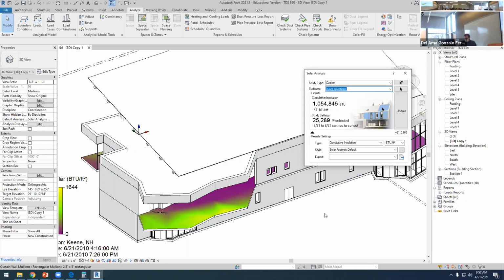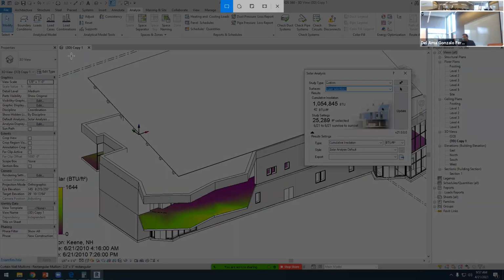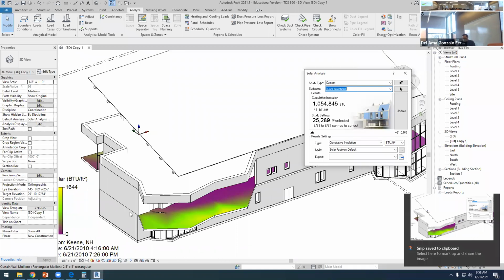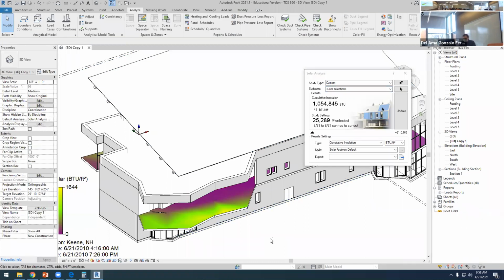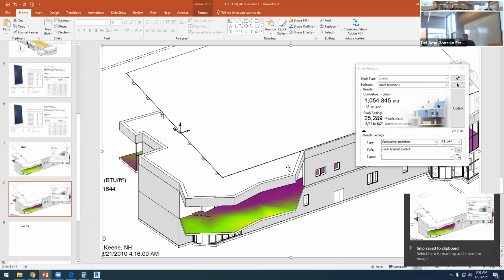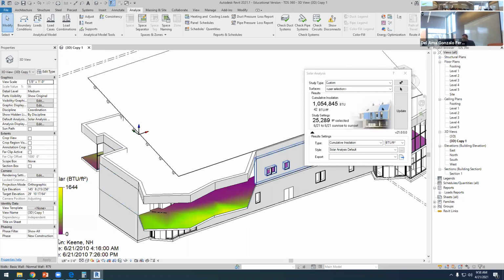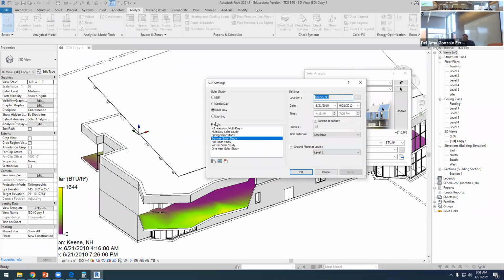Okay, so in summer, this is the outcome. Send it back. And now we need the same thing in winter. We have to go to the sun settings again. Now we have the winter solar study, sunrise to sunset from December. No, what is this? Okay, so it's from December the 21st until March the 21st, but next year.